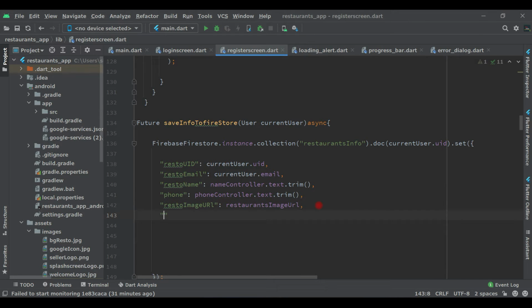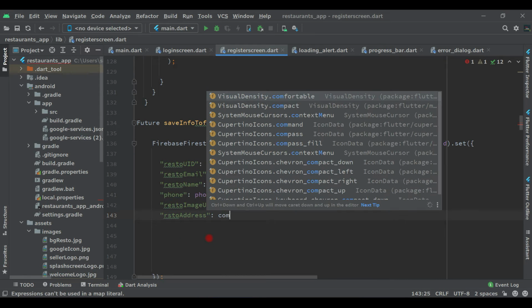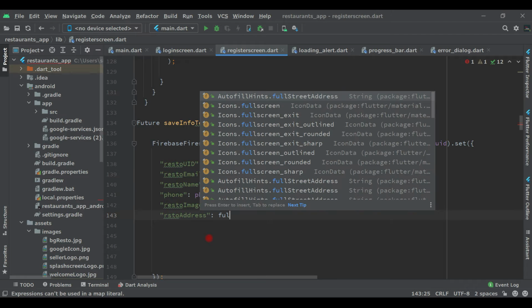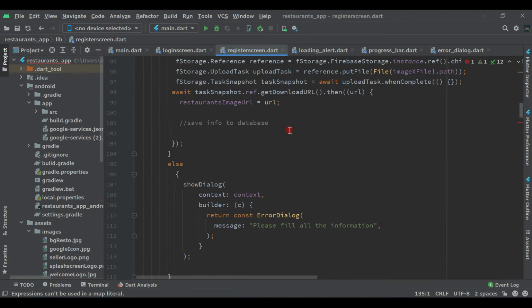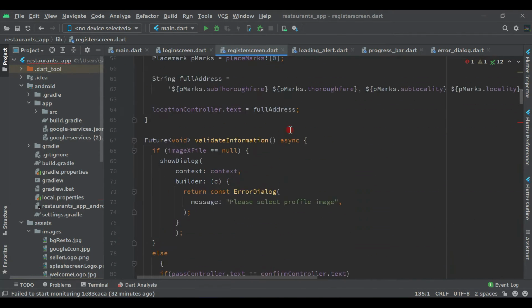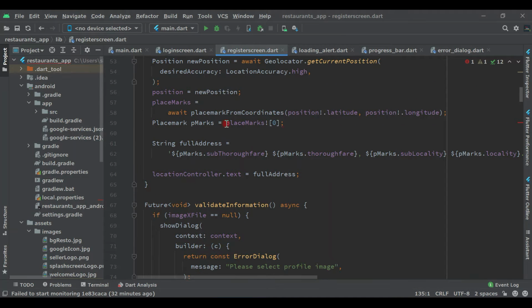And after this, here let's say resto address, I mean restaurant address, and it will be full address, the name is full address. Let me show here, come above where we are getting this here.